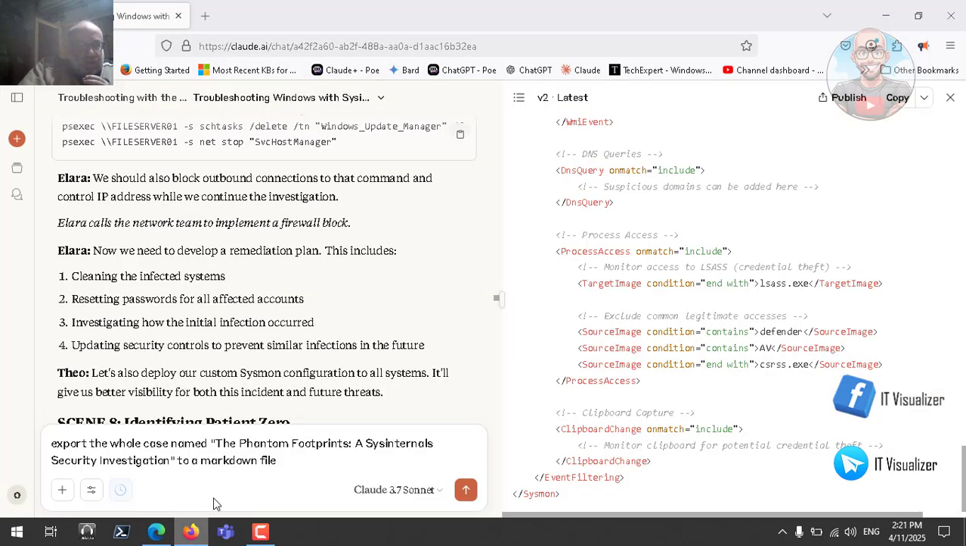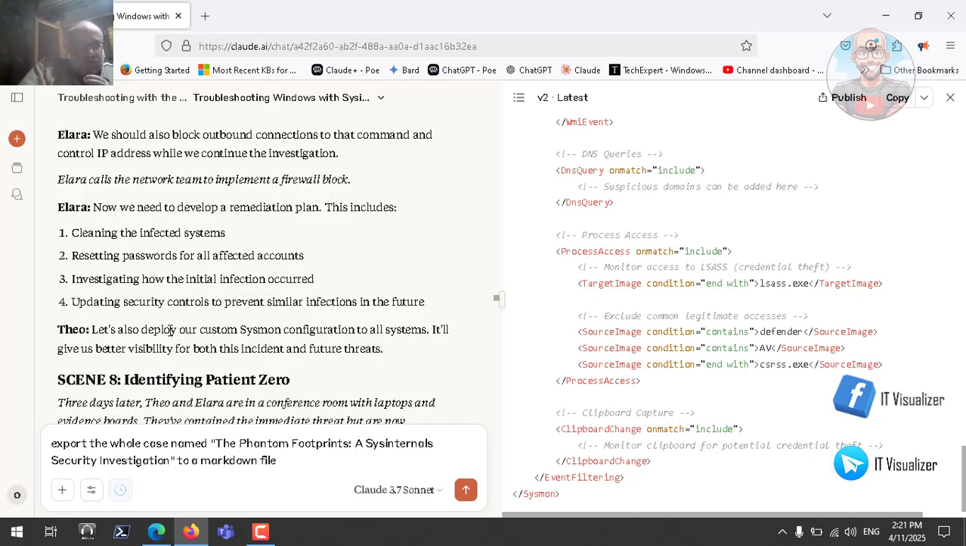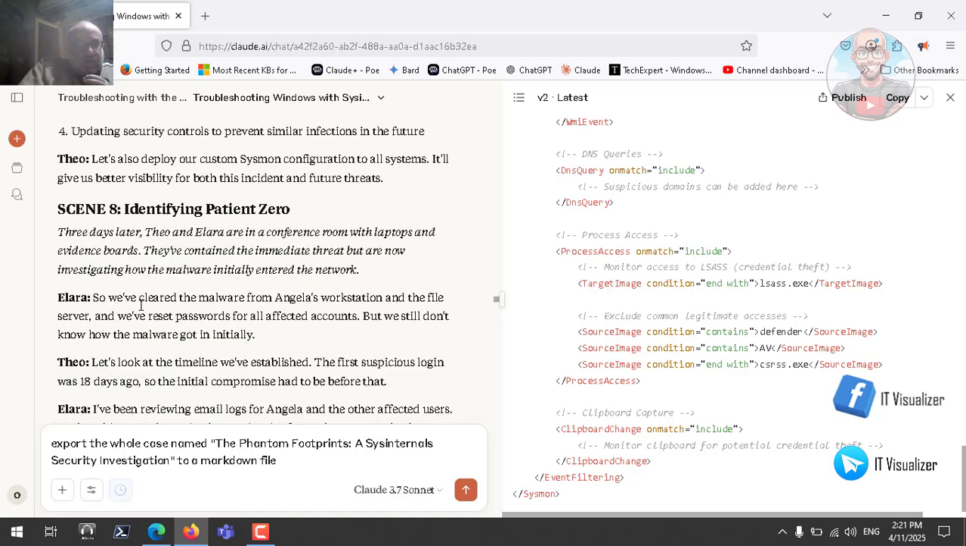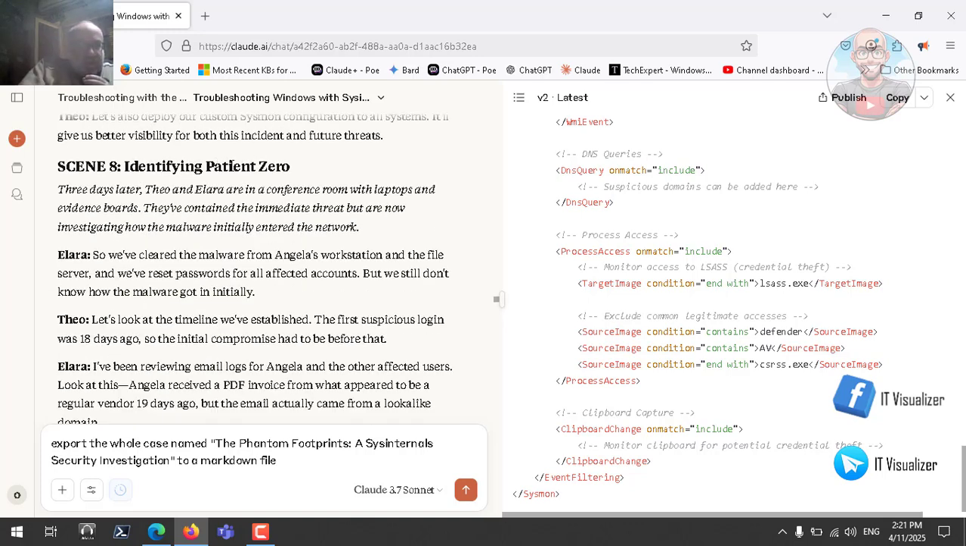Anyway, so we return to the last thing. Now we have Elera and Theo. You need to develop a remediation plan. This includes cleaning the infected systems, resetting passwords for all affected accounts, investigating how the initial infection occurred, and updating security controls to prevent similar infections in the future. So let's also deploy our custom Sysmon configuration to all systems. It will give us better visibility for both this incident and future incidents. So this is good. Identifying patient zero, the source of the infection. Is it Angelica's PC or another one?